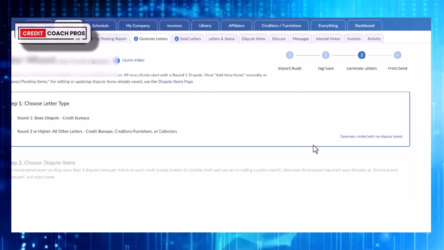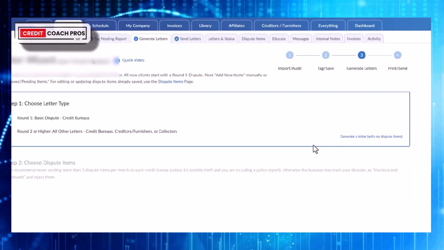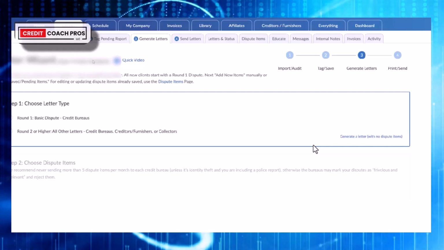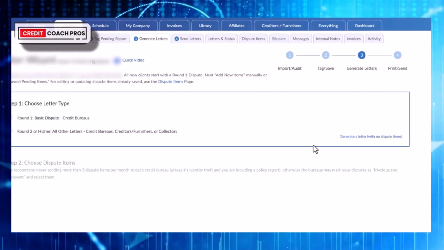Now, mind you, if you are using the free version of Credit Repair Cloud, you are not going to have access to Credit Repair Cloud's letter library, but you can import your own custom letters.